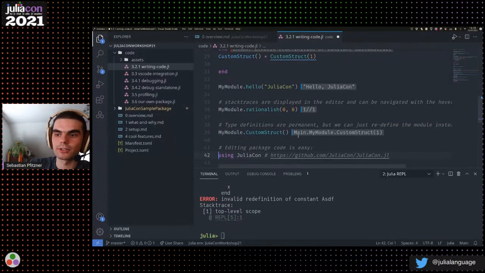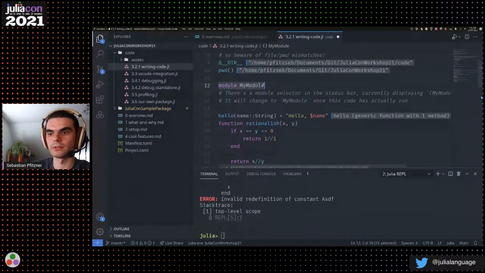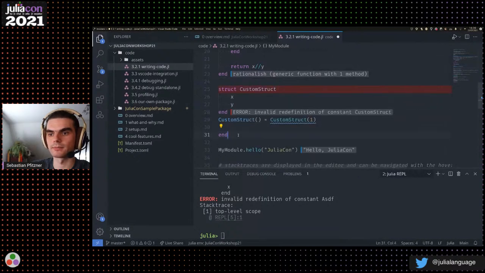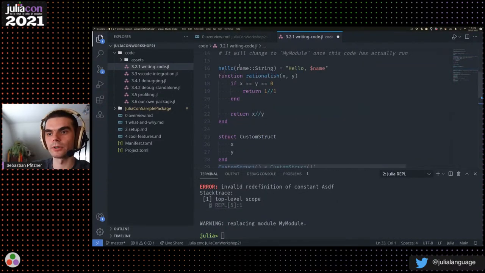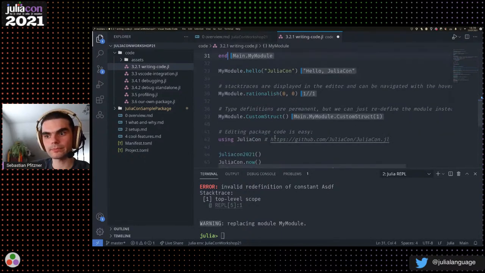So my previous definition with only one field for CustomStruct still works, as you can see here. But if I do want to update it to this struct with x and y, two fields, right? Then what I can do is just reevaluate the whole module. For that, I just put my cursor again on the module part up here, or just the module's end down here, right? And this will reevaluate the whole module, and we won't get an error because basically the whole module has been replaced. Julia will complain a bit about it, it'll throw a warning. But we don't really have to worry about it too much, except for the fact that all the definitions of structs inside of that module will need to be reevaluated. Otherwise, you run into somewhat hard to understand errors.